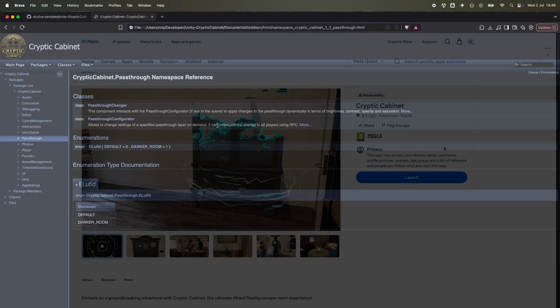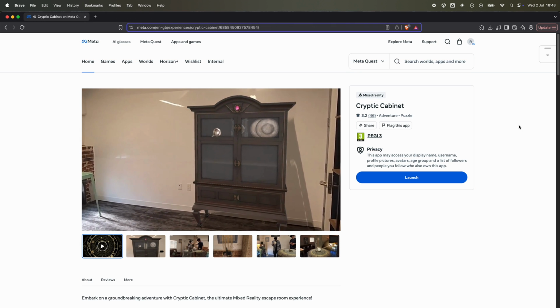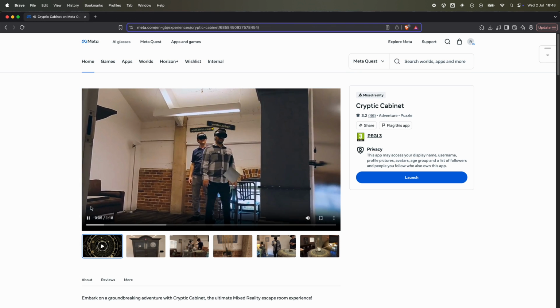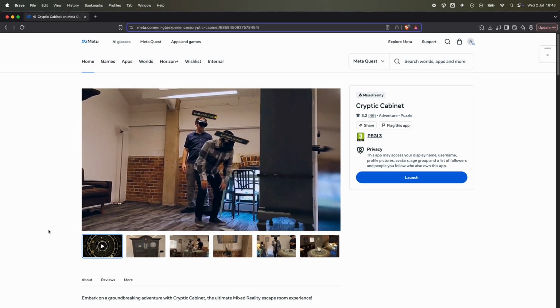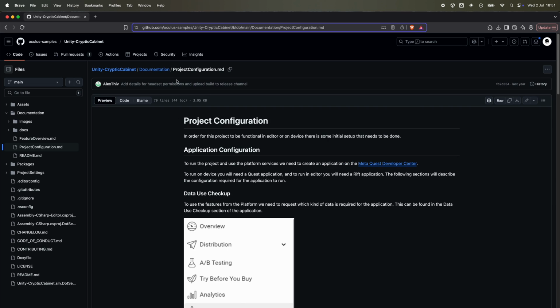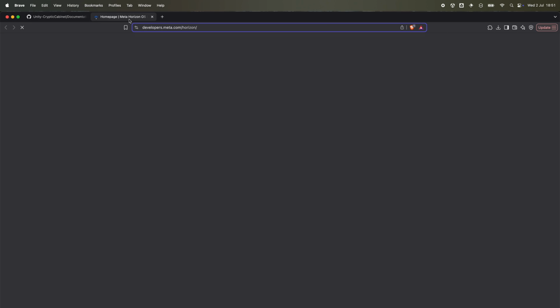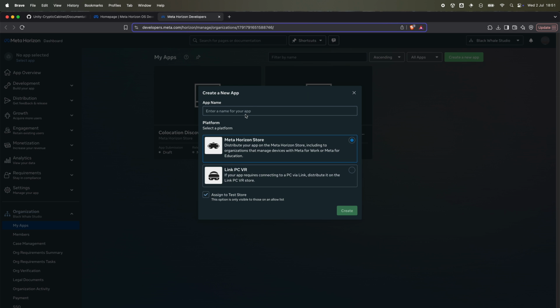Alternatively, you can also find the Cryptic Cabinet project on the Meta Horizon store and install the experience directly from there. Let's go back to the GitHub repo and check how to set up the app in our own Meta Quest Developer Center. We log in, go to our apps, and then create a new app for Cryptic Cabinet.